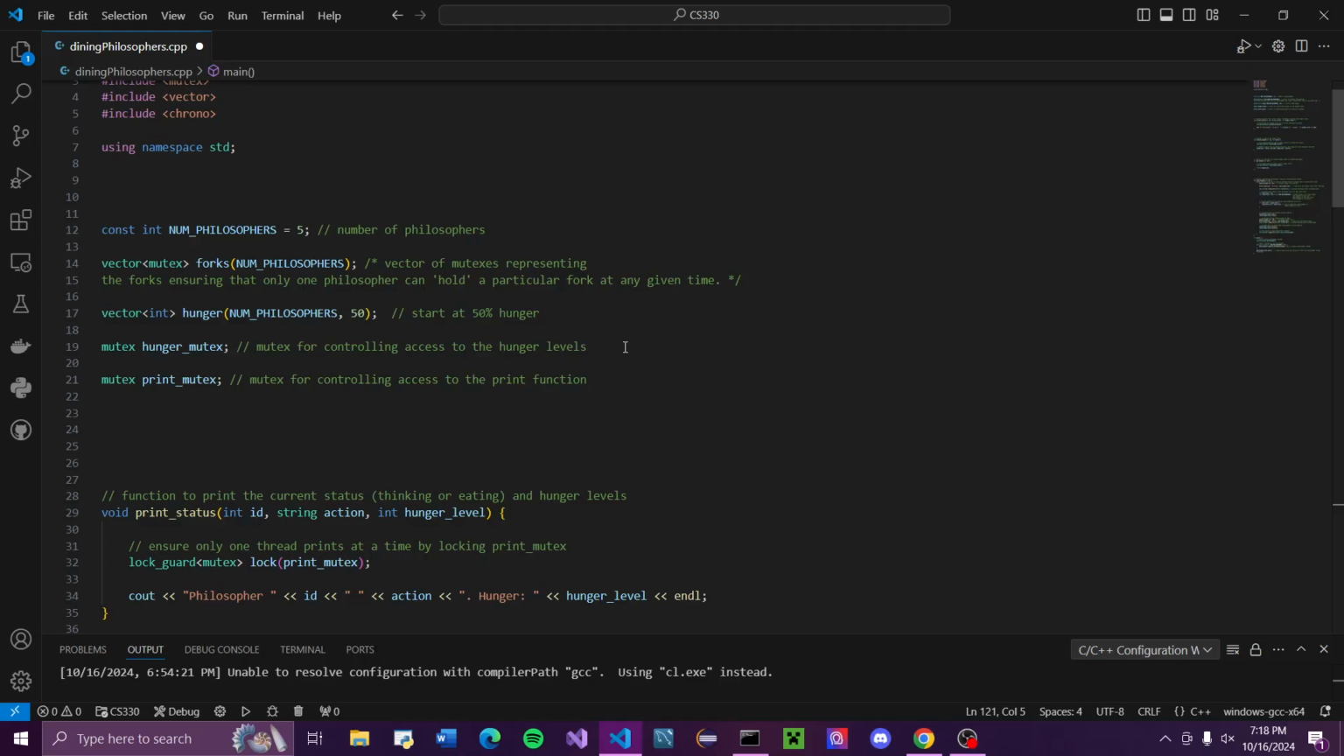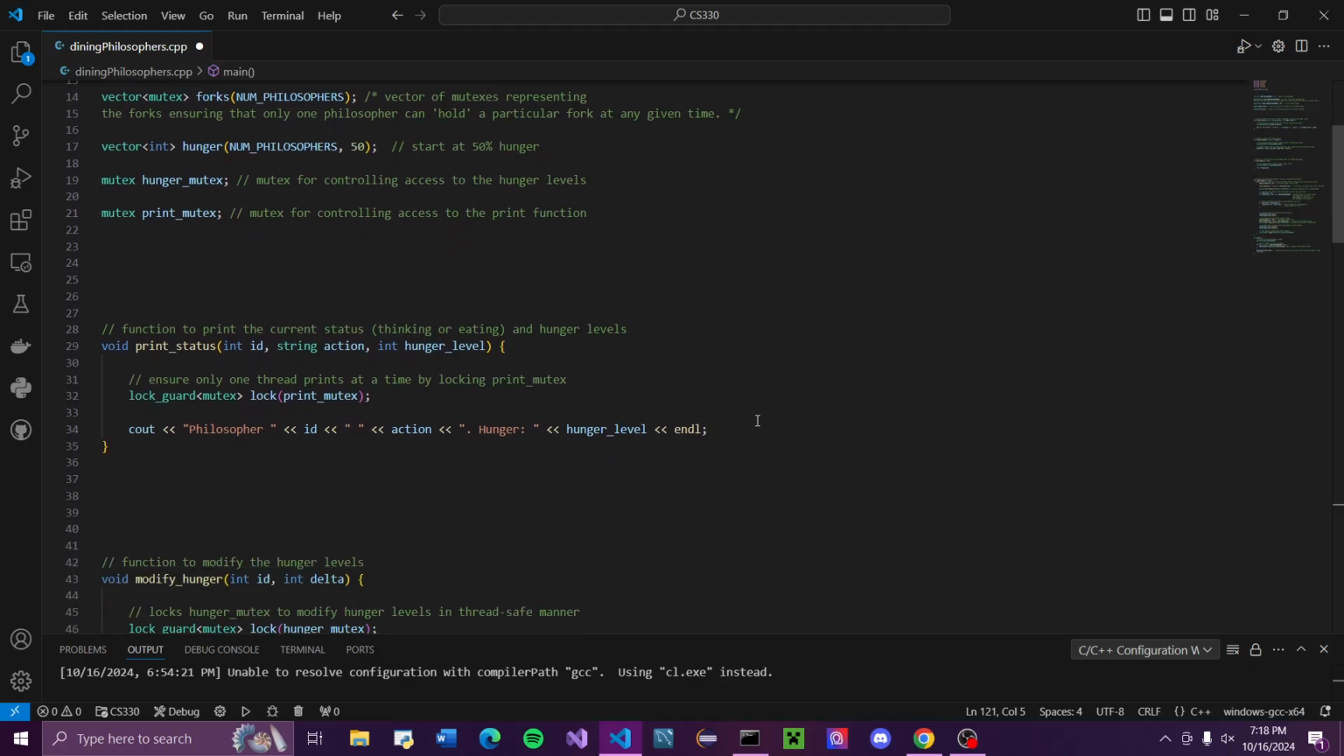Here's a mutex for controlling access to the hunger levels, and our mutex for controlling access to the print function. Here's going to be our first function, and this is going to print the current status of either them thinking or eating, as well as their hunger level. Basically, it's going to ensure only one thread prints at a time by locking the print mutex variable. And then here we have our cout statement, and that's going to give us the current status.